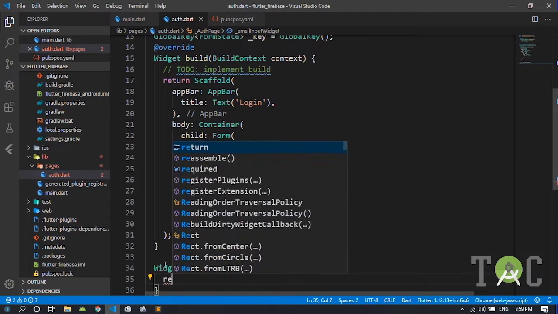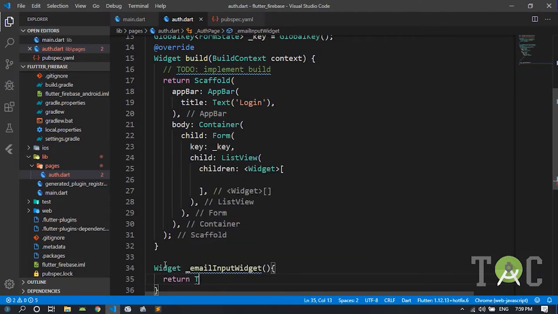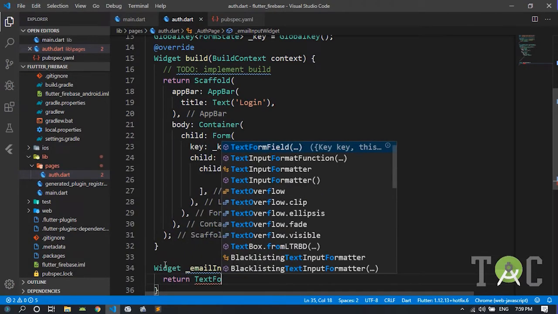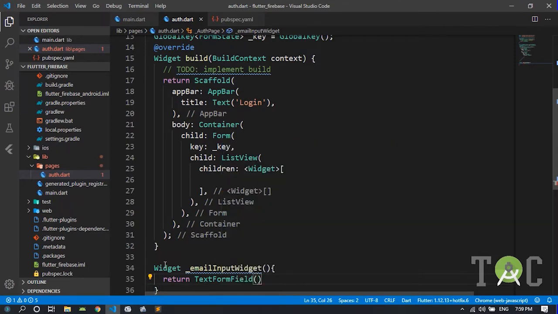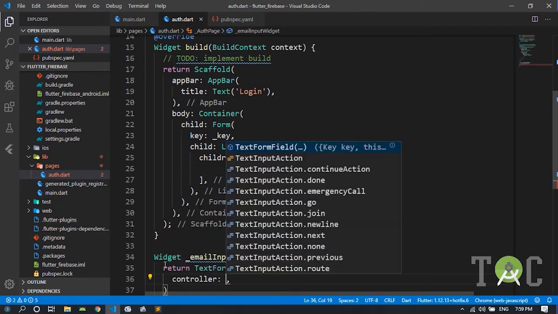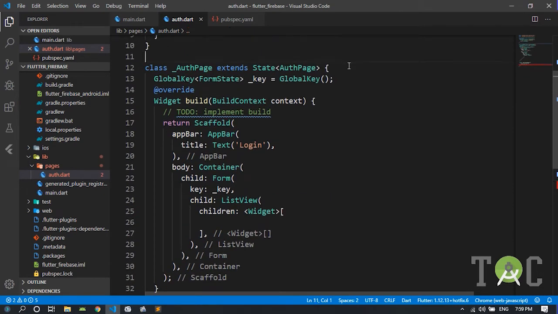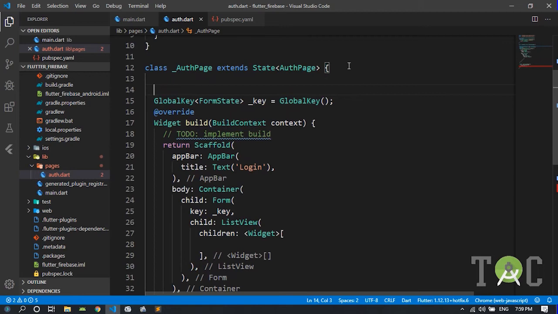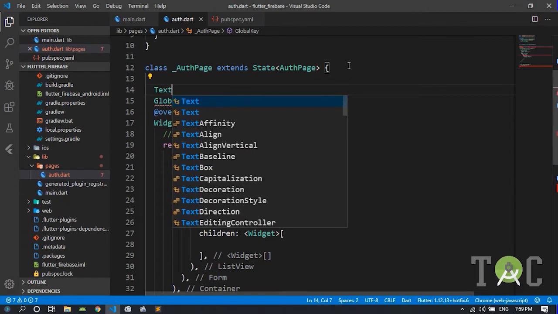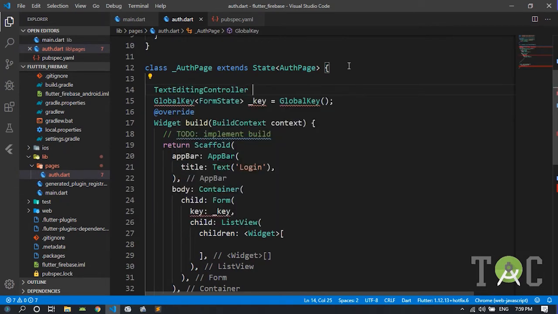It's going to return a text input widget, a TextFormField. This TextFormField will have a controller. So let's create a controller for the email input field. It will also be a member variable. Let's create a TextEditingController. It will help us get the text from the email field. Let's name it email controller. It's also a private variable because I have added an underscore before the variable name.